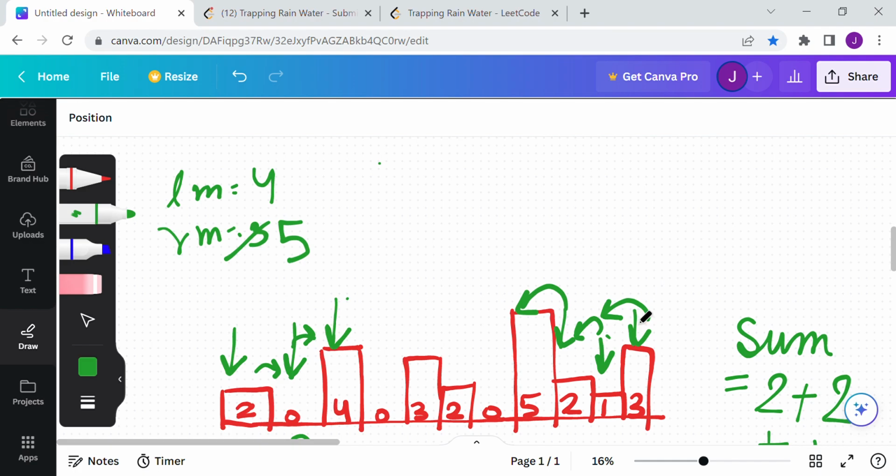Why? Because 5 is already the largest block and no water can be stored in this because it will spill. Yes, that is why no water can be stored. Now, let's move forward fast. 4 and 5 pointers are there. Which is the minimum one? 4. So the pointer will move here.